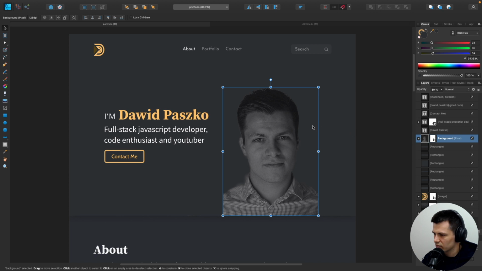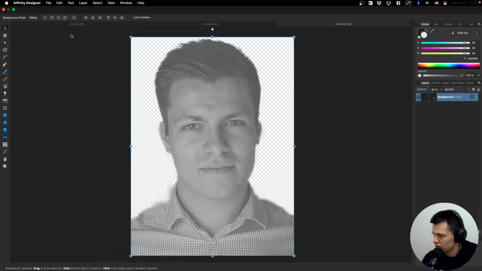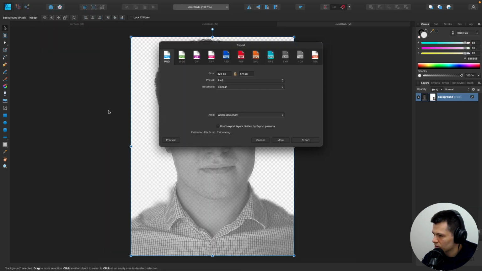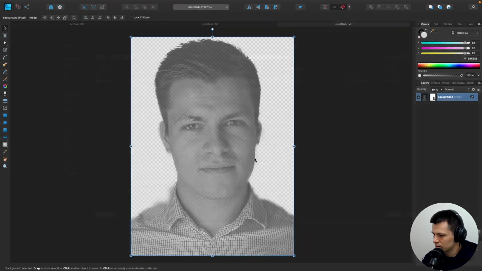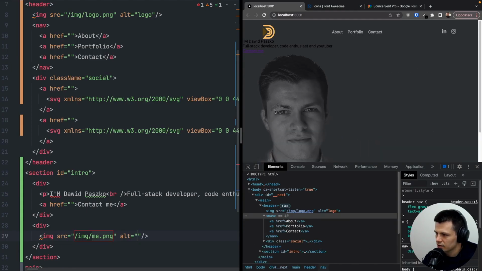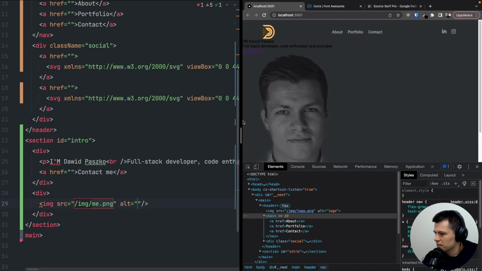Yeah, I exported the whole document. I want to export just this one. So let's select this one, copy, new from clipboard, this one, export, PNG export, me.png, save, replace. And now let's refresh. Yeah, and we have my photo here.